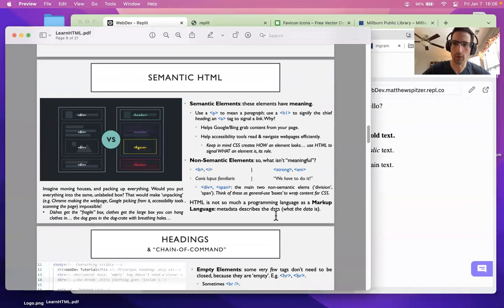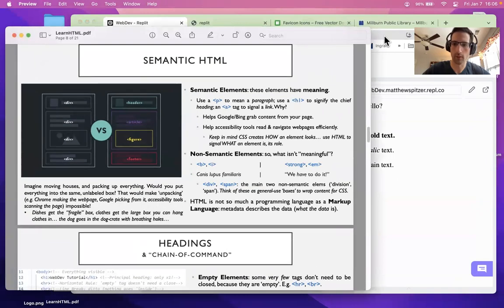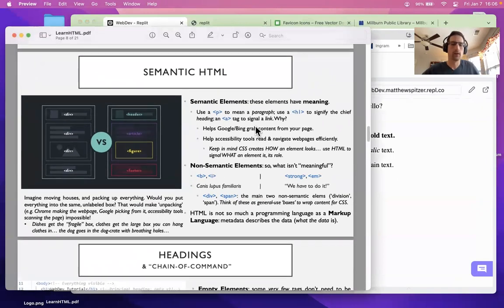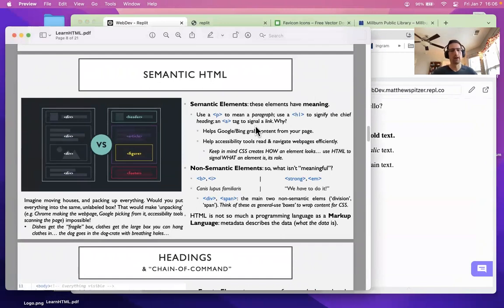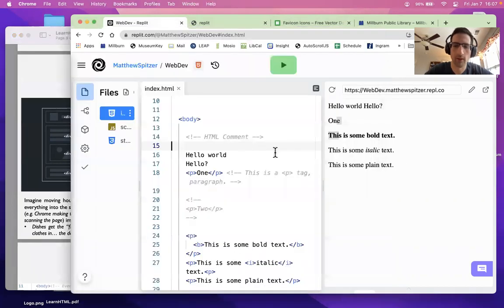Let's hop back to the slideshow. Okay, so we'll take a quick step back and talk about HTML as a whole again, and why we can't just have content on a page. Why can't we just type the text? Why do we need to wrap it in these tags and things?